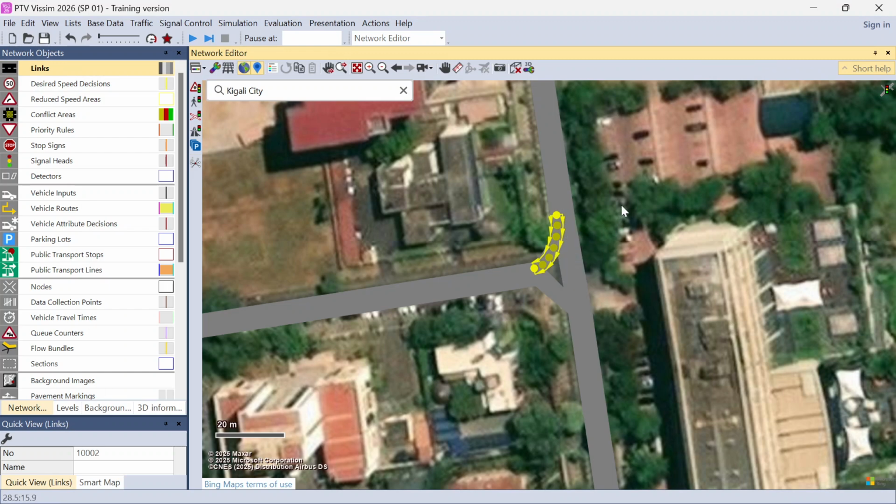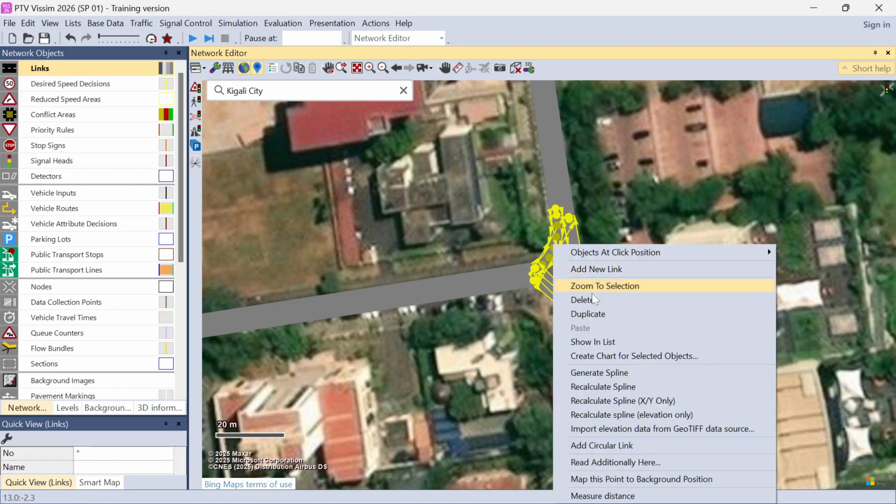So for this example, to make it very quick, you may click on the left button of your mouse, then drag to select your intersection. All the connectors will be selected. Afterwards, you may right click, then generate spline. This generate spline is going to help you insert the intermediate points to your connector.